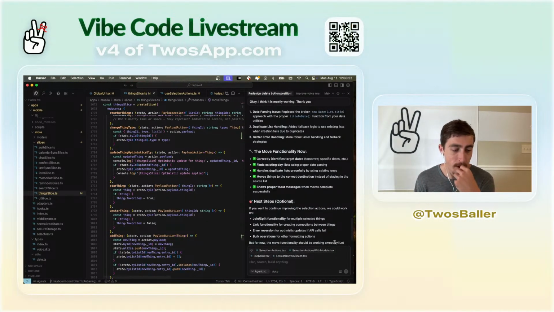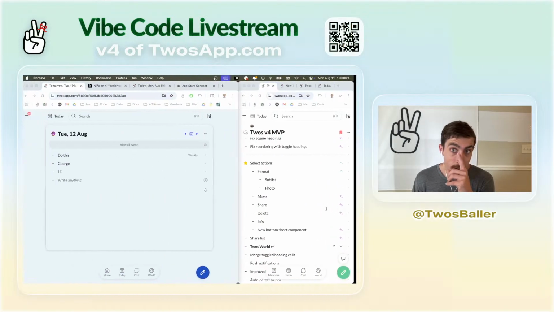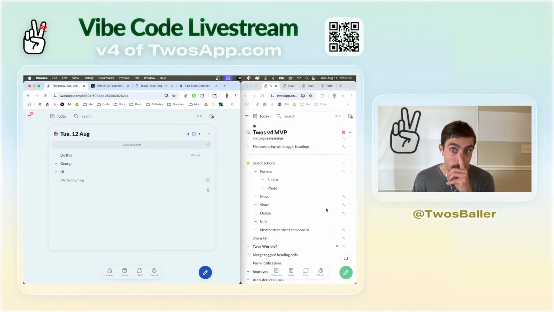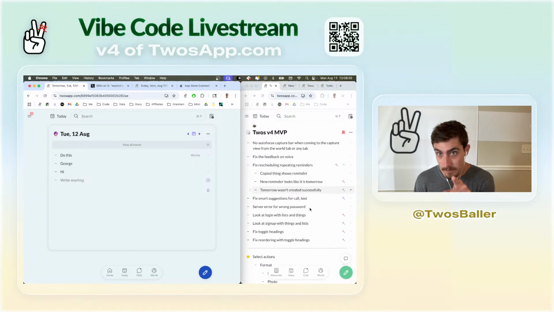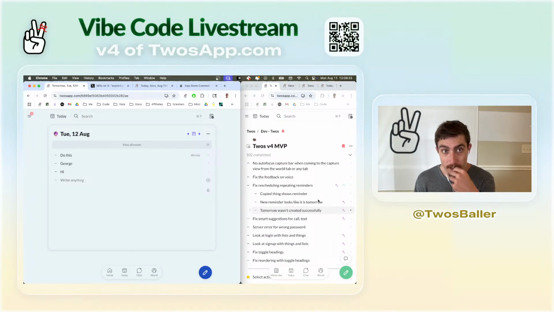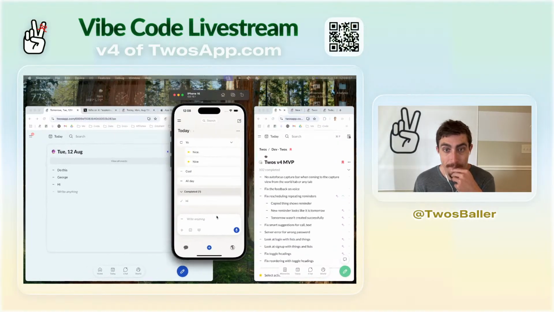Select actions. I'll be working on the select actions. I also might try to fix some of these bugs because I don't want to have them keep stacking on me.